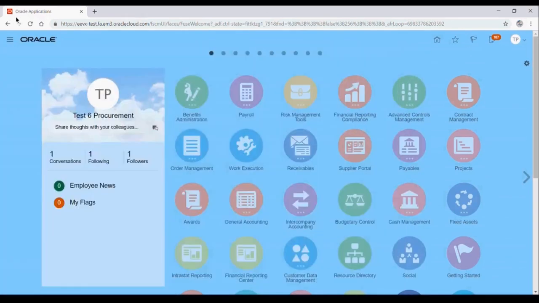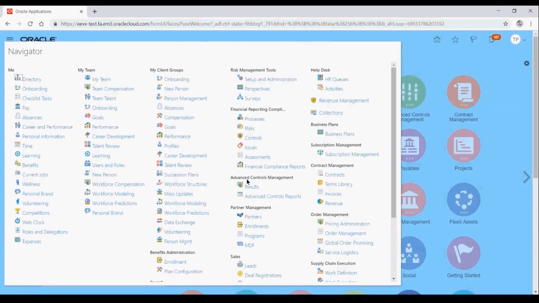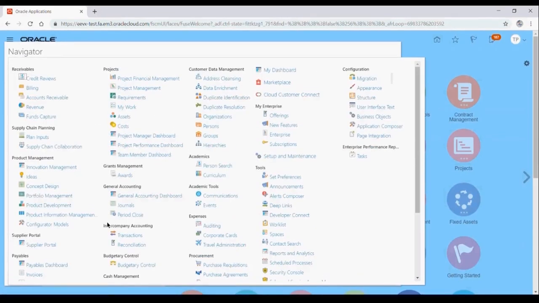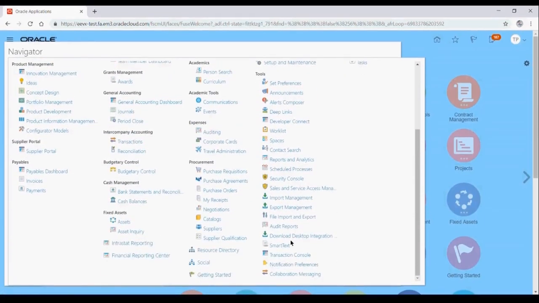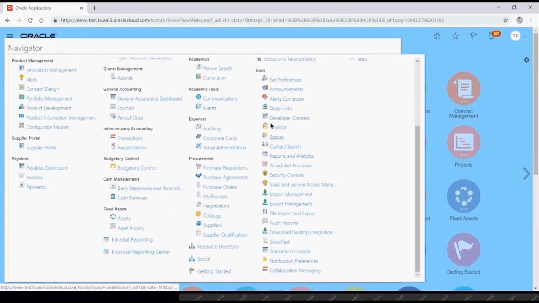So what I did right now is I clicked on Navigator, and now I'm searching for this title called Tools. Like how you have risk management tools, you have subscription management, I'm searching for tools. I don't see it here. I'm just clicking on more, and scrolling again. Yeah, so here is tools, and inside tools there are so many tools from Oracle. I am interested right now in the Security Console.